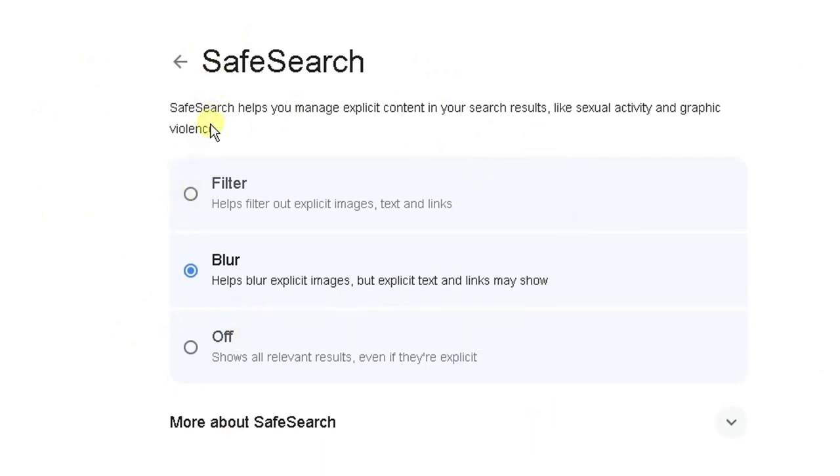So here for Safe Search, this tool essentially helps you manage explicit content in your search results like sexual activity and graphic violence. So the default option is blur, so it will blur the explicit images, but explicit text and links may show. You've got an option here which basically allows you to switch Safe Search off completely, so that way when you're doing any search, it will show all relevant results even if they're explicit.